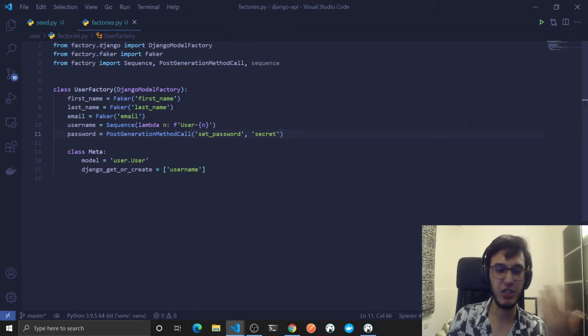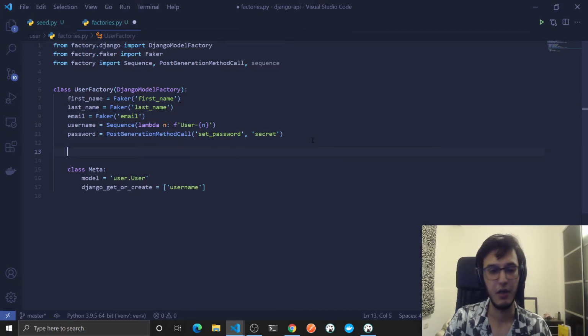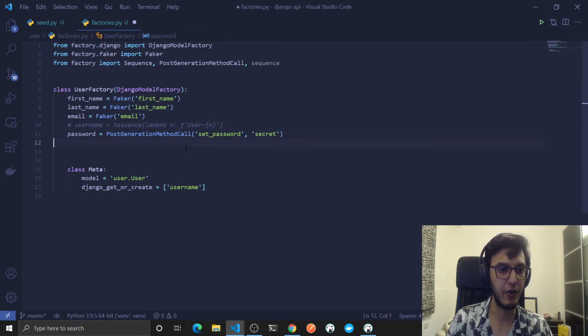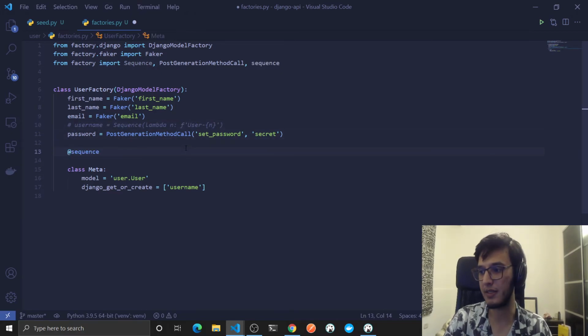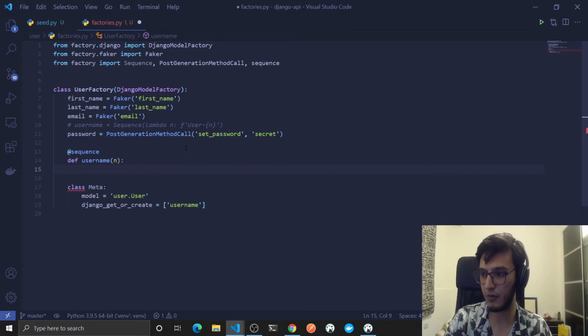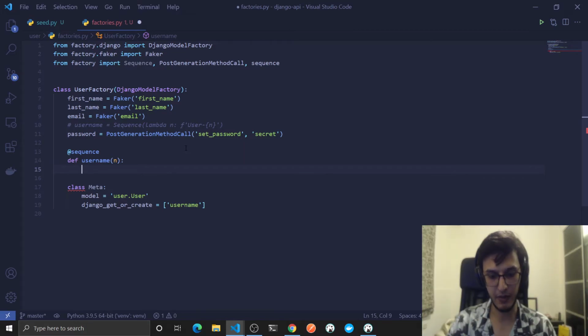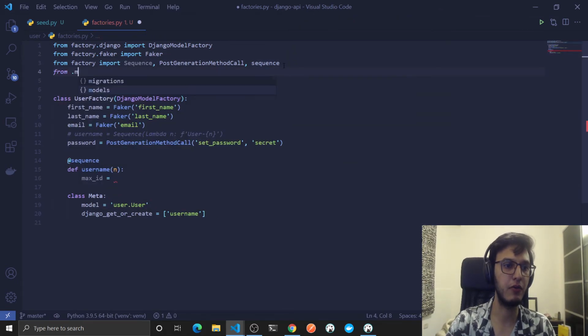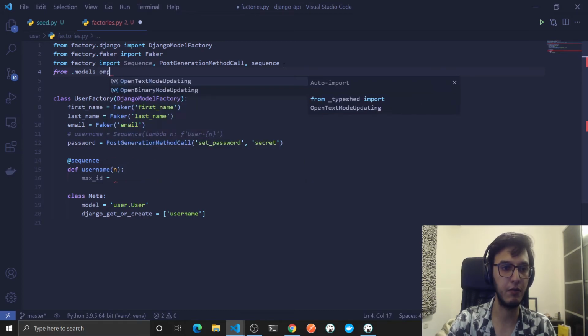Now to fix this, you could add multiple faker methods here, but there is actually a better way, and I think this is the way that you might want to do it. So this is why I imported the sequence decorator. So let's comment this out and create a method with the same name and decorate it with the sequence decorator. So username, this is the sequence starting from 0. Let's actually get the maximum ID we have in the database. So max_id, and let me import from the current directory models, import the user.